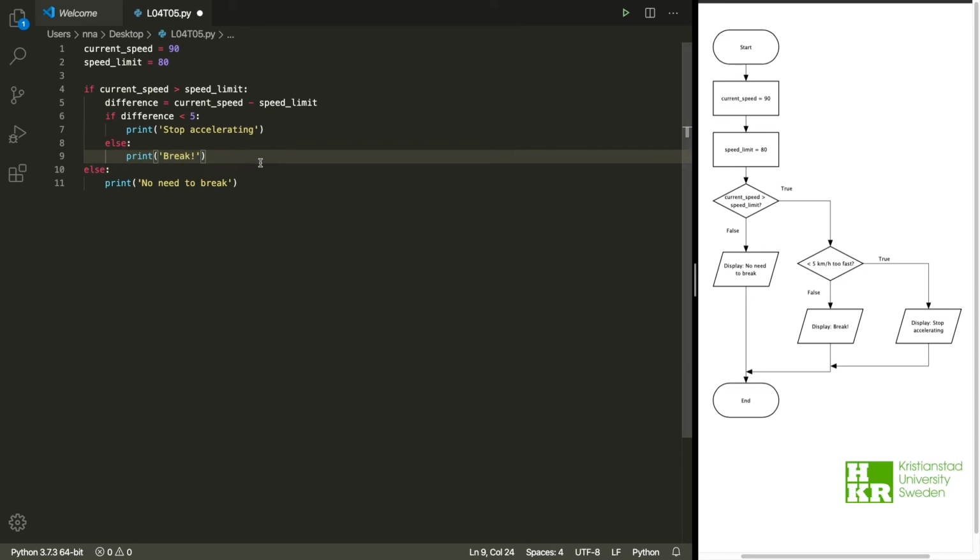Right, so let's see here, we have declared our two variables. We are checking if we're driving faster than the speed limit, which is here. If we are not, we should display this message, which means that, alright, we go to the else and we print that message. Otherwise, we go in here if it's true. And what do we say then? Then we have another if statement to check how much too fast we are driving.